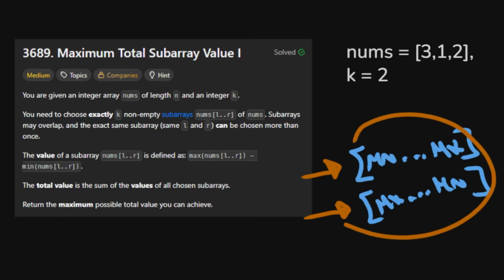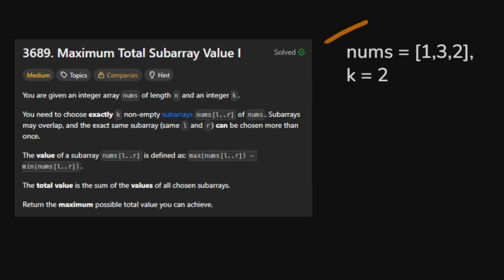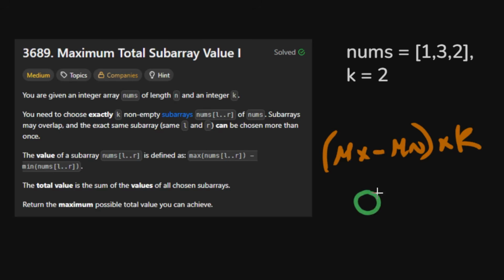So the key observation here is that we actually only care about 2 things, the maximum possible value in this entire array and the minimum possible value. So the result of the problem is just the maximum number in the array minus the minimum number times k, in this case 2. Time complexity for this is big O of n because in order to get maximum and minimum numbers we have to iterate the array, and space complexity is big O of 1.